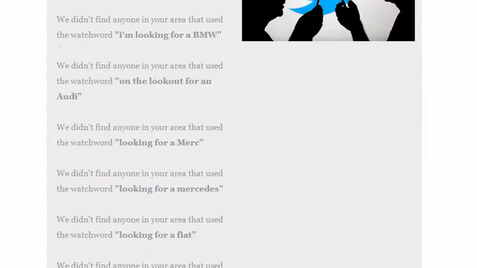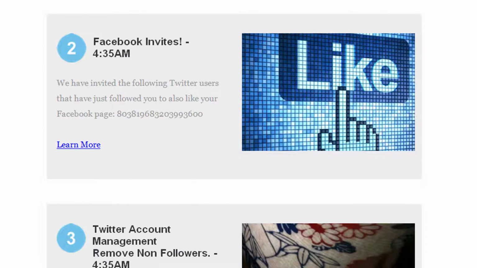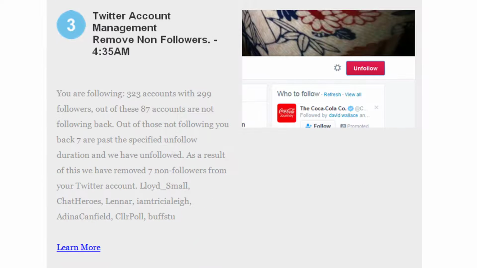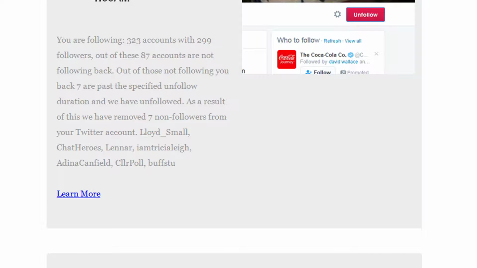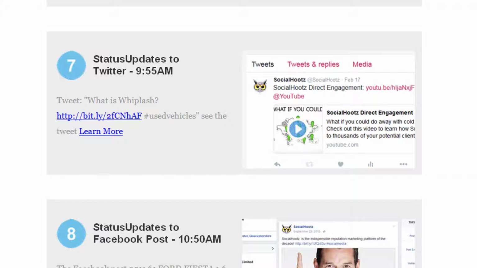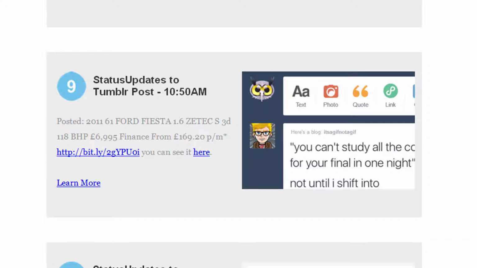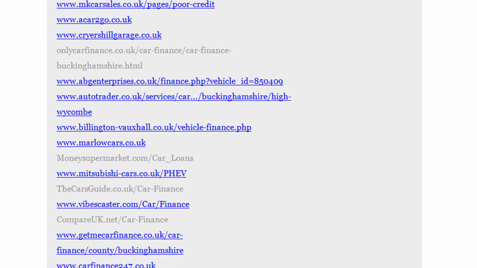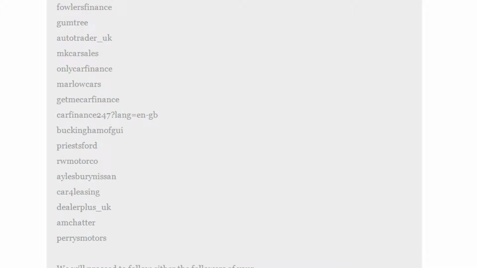And it gives a full breakdown of all the various features of SocialHootz, including the people that we've followed on Facebook, Twitter, and the people that we've unfollowed, as well as the messages that have gone out for the day. It also focuses on the SEO, the reports, the updates and recommendations that we need to make to our website based on the keywords we're going after.